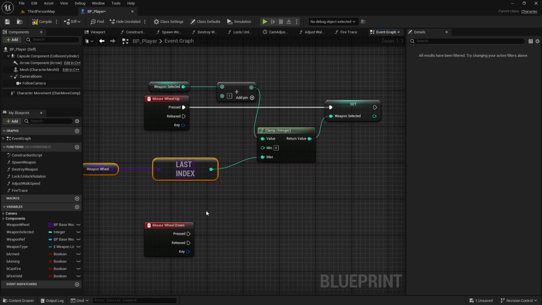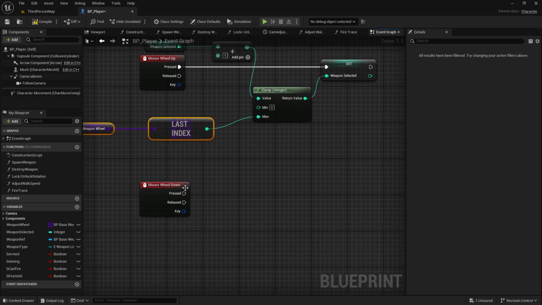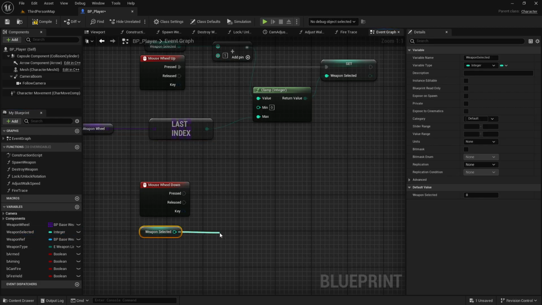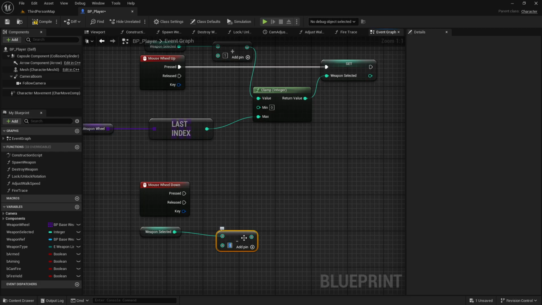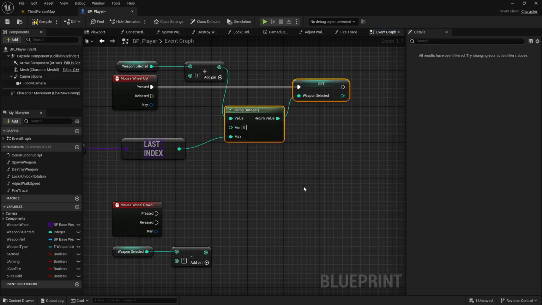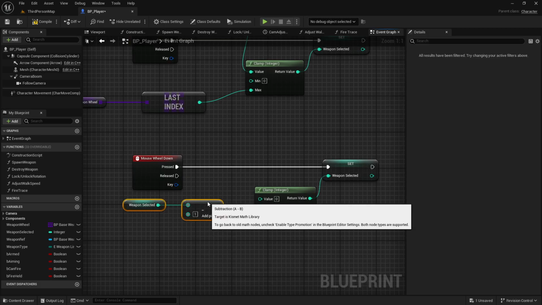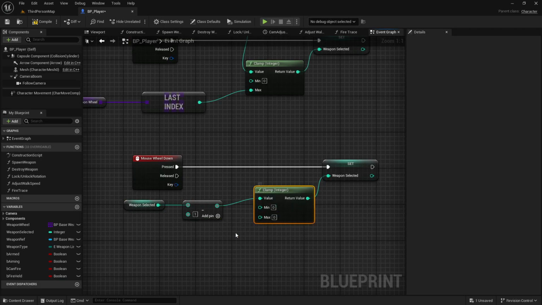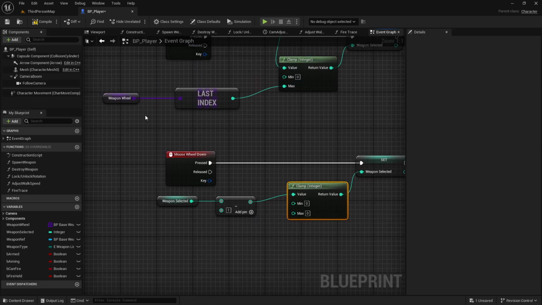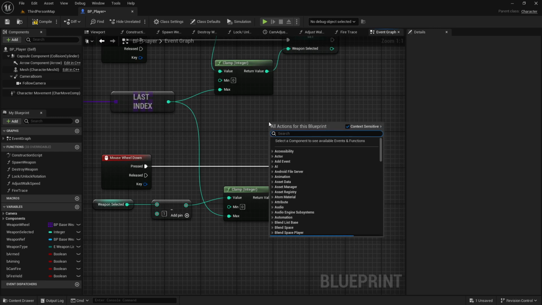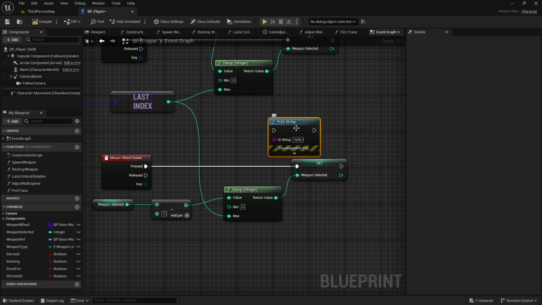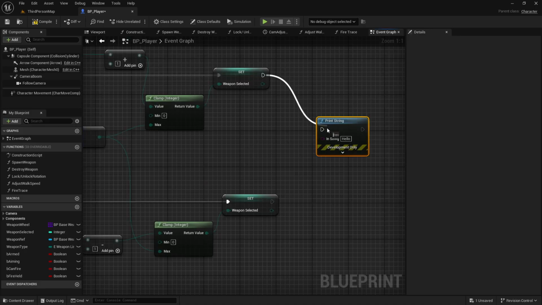Now the same thing on the other side. When we take the mouse wheel down, we want to take our weapon selected and subtract 1 from it to get the previous one, but we also only want to clamp it to our range. So we will hook this like that, take this to the value, minimum 0, maximum is also our last index. And we will do a print string just so we can see it in action.